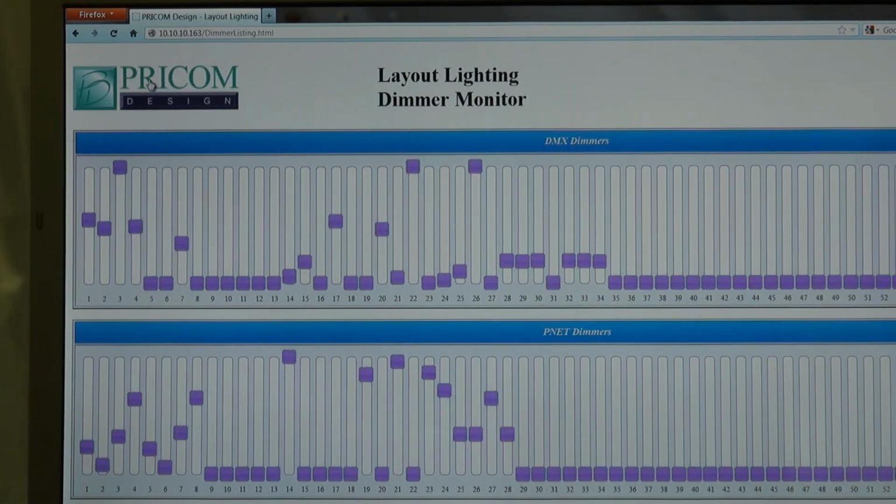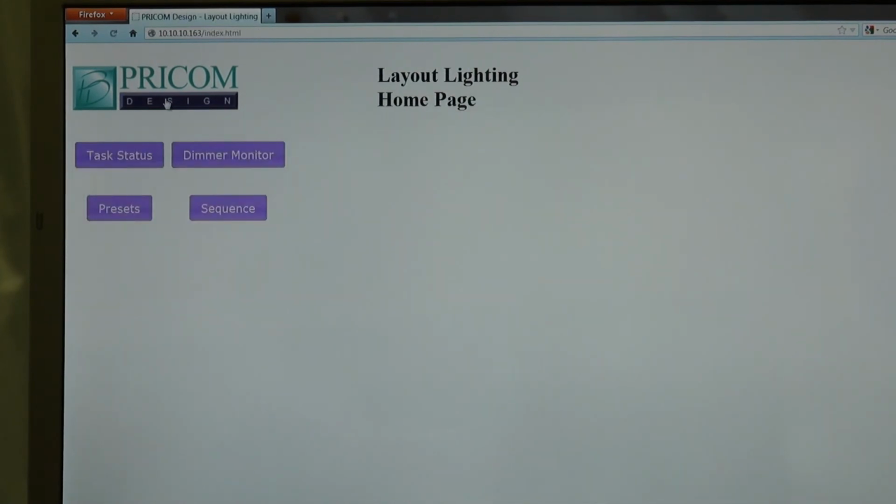And I could click my home page and actually get back to my home. So that's a quick overview of how to configure your presets and your sequences using a web browser through the layout lighting solution from Pricom Design.